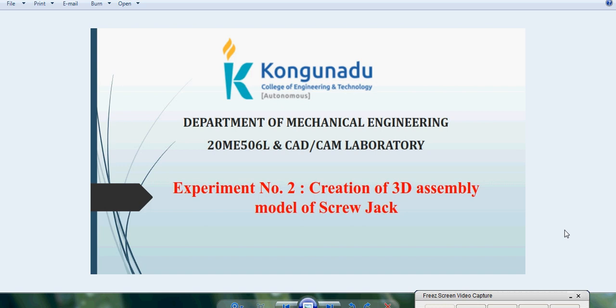Welcome to CAD/CAM laboratory. The experiment number 2 is creation of 3D assembly model of screw jack. A screw jack is a mechanical device. It converts rotational motion into linear motion. The applications of screw jack: it is used for industrial machinery applications such as lifting and positioning heavy equipment.